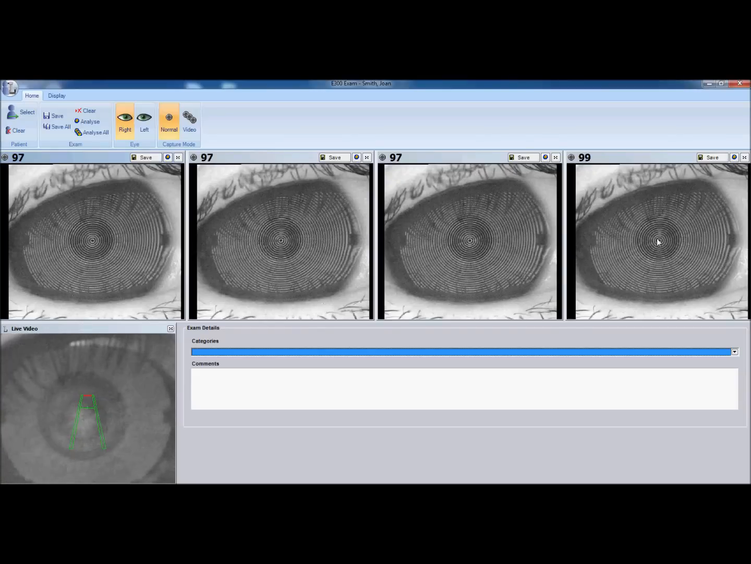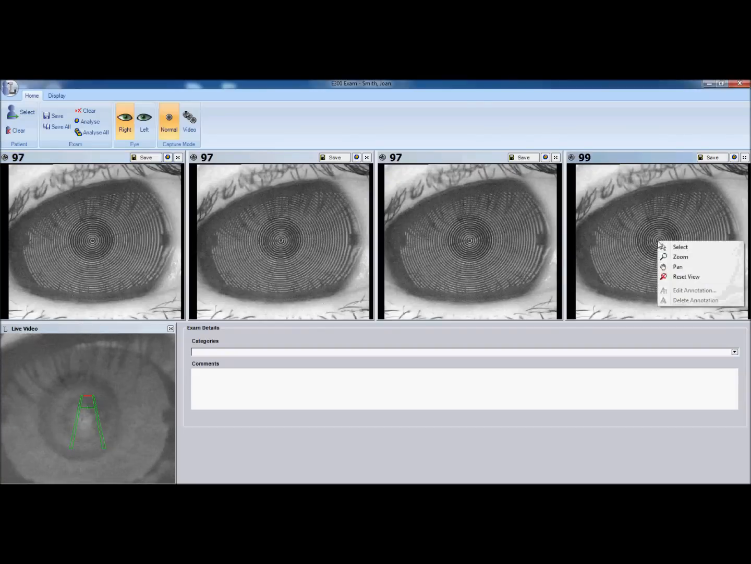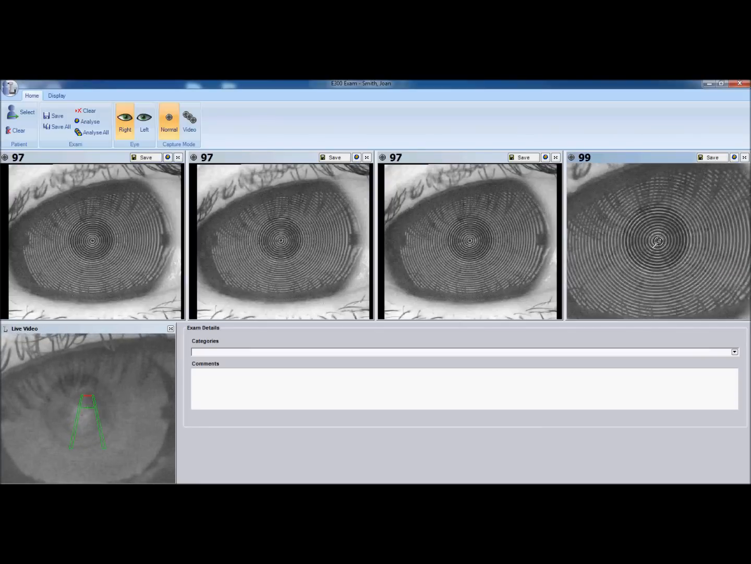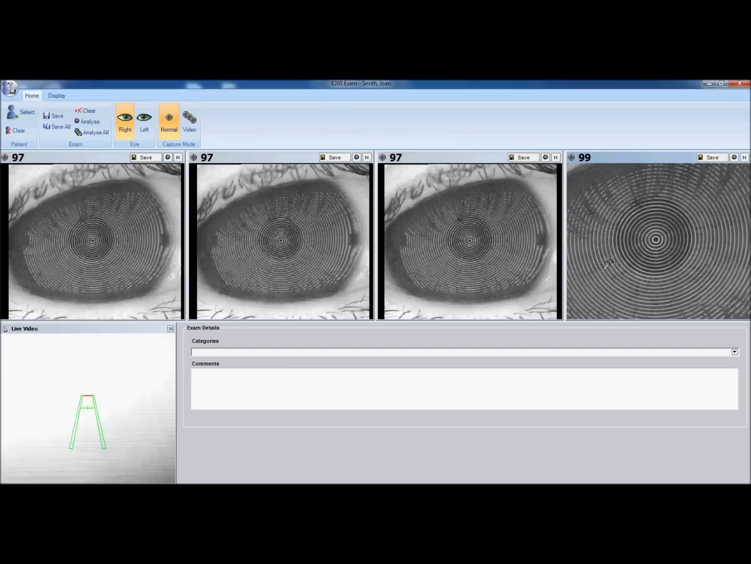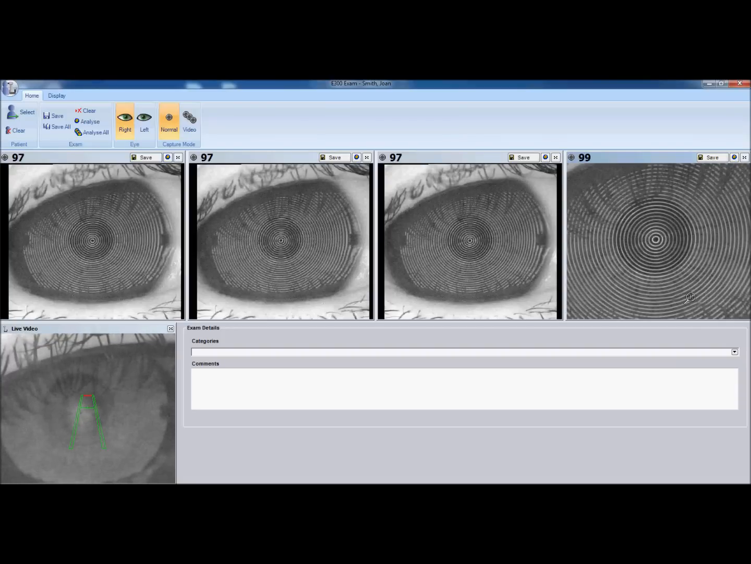Put your mouse on the rightmost image, right-click with your mouse and select the zoom tool, and zoom in on the central 10 to 15 rings. If they're reflecting parallel and even, that would be devoid of any tear film breakup, and that is optimal for capture.